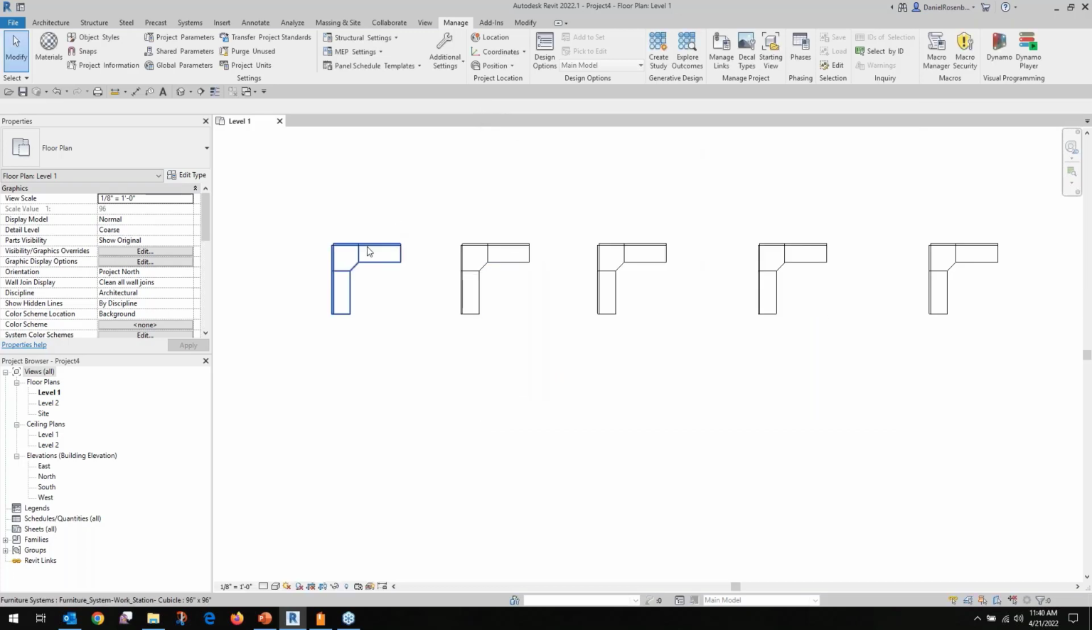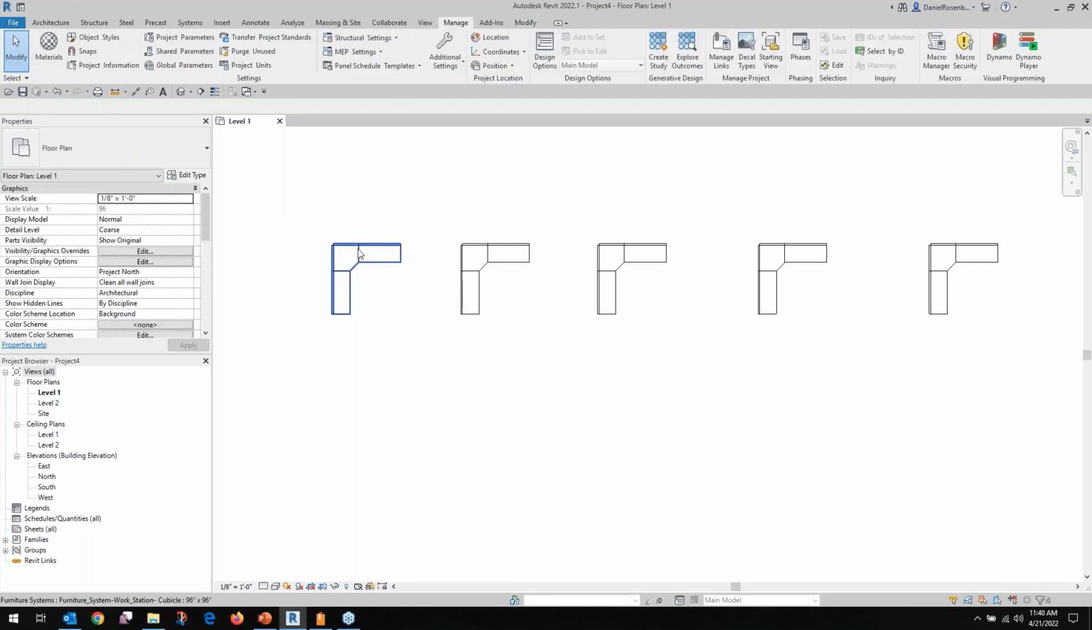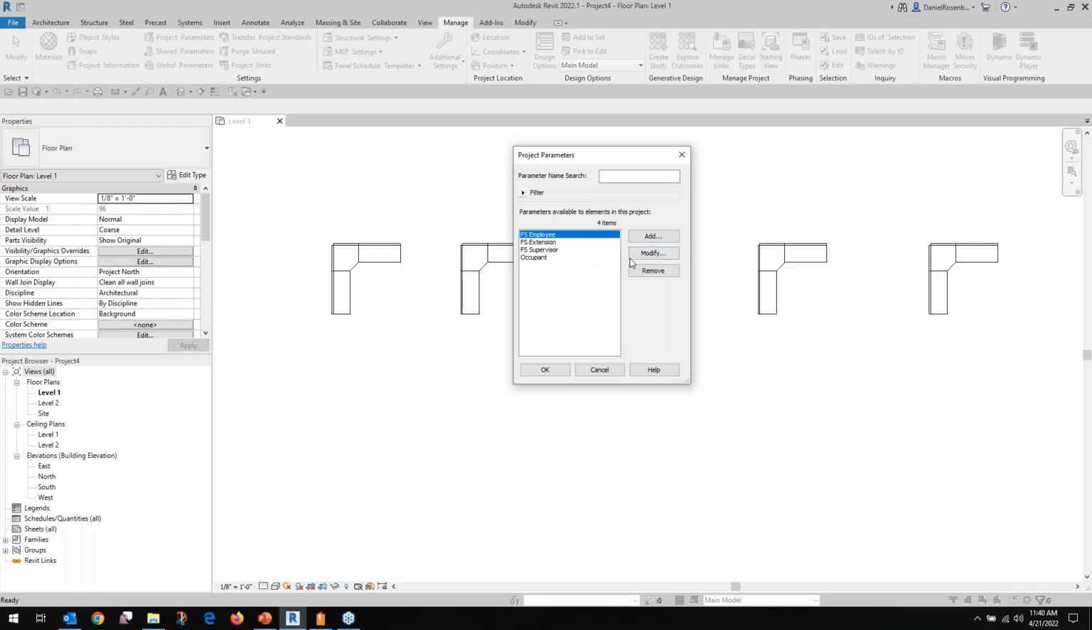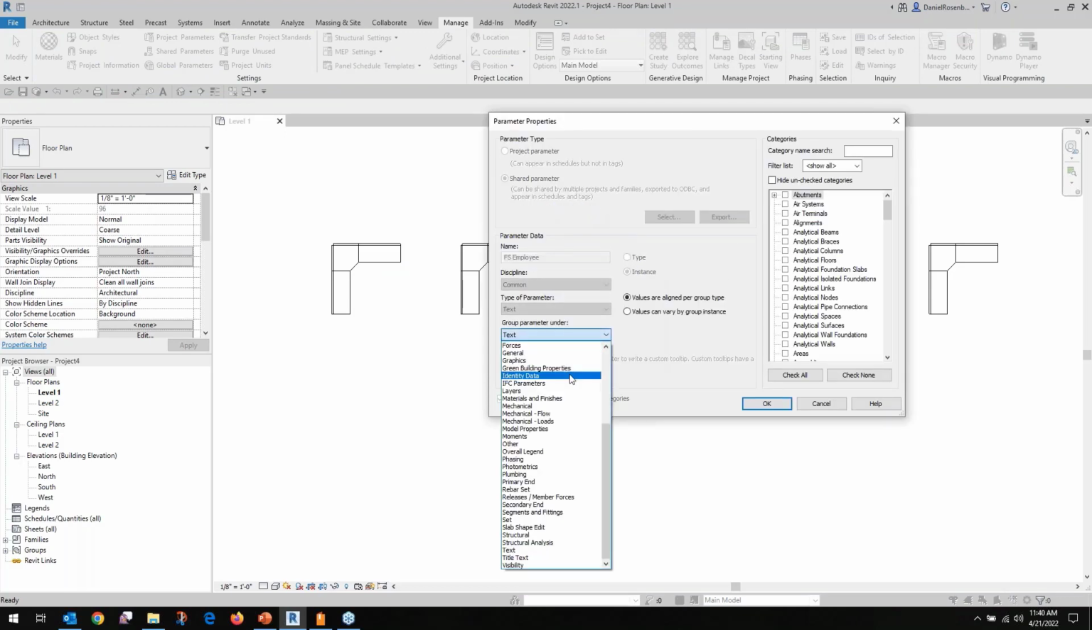Okay, so now that these have been added, these were instance parameters. So look what I did here. I grouped some under text and some under dimensions. It probably would have been a lot better to group them all under maybe identity data. I probably should have done that. Yeah. So I could go back in and modify them. Now this is just inside the project.